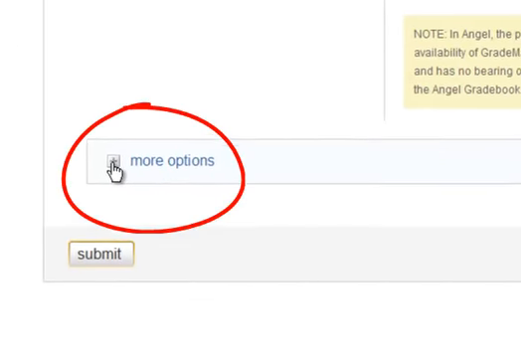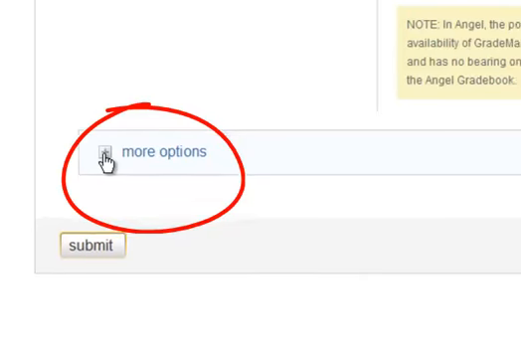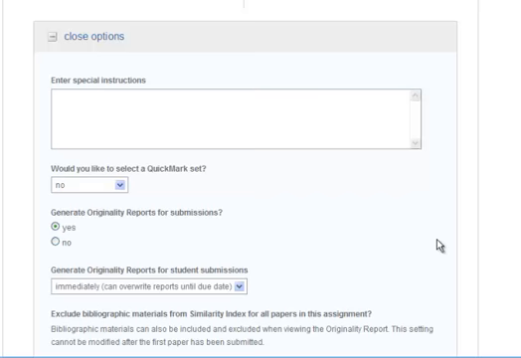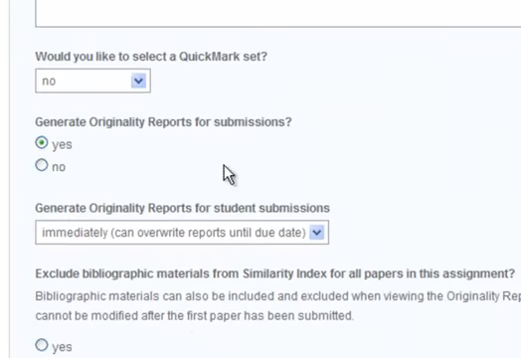Now let's look at the More Options button. If you click this plus sign, the More Options will pop up. This lets you customize the assignments and set up some important preferences. We'll just look at some of the more popular ones. First, generate originality reports for submissions. You want to have Yes selected. Generate originality reports for student submissions.